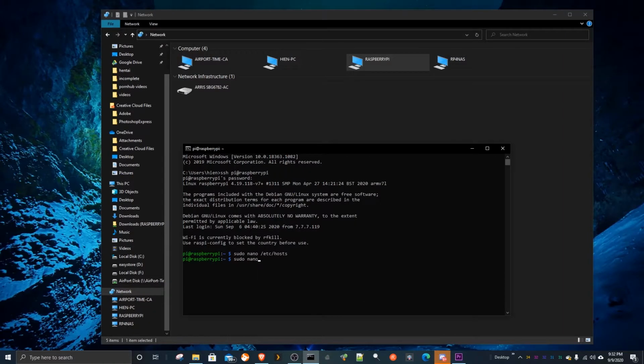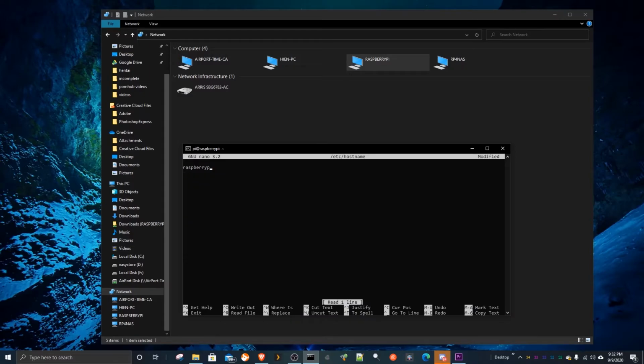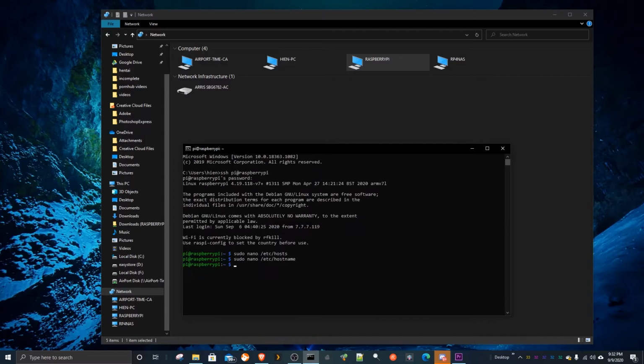Now we edit the hostname file. Replace it with the same name you set in the previous file, then save. Last step, reboot the device.